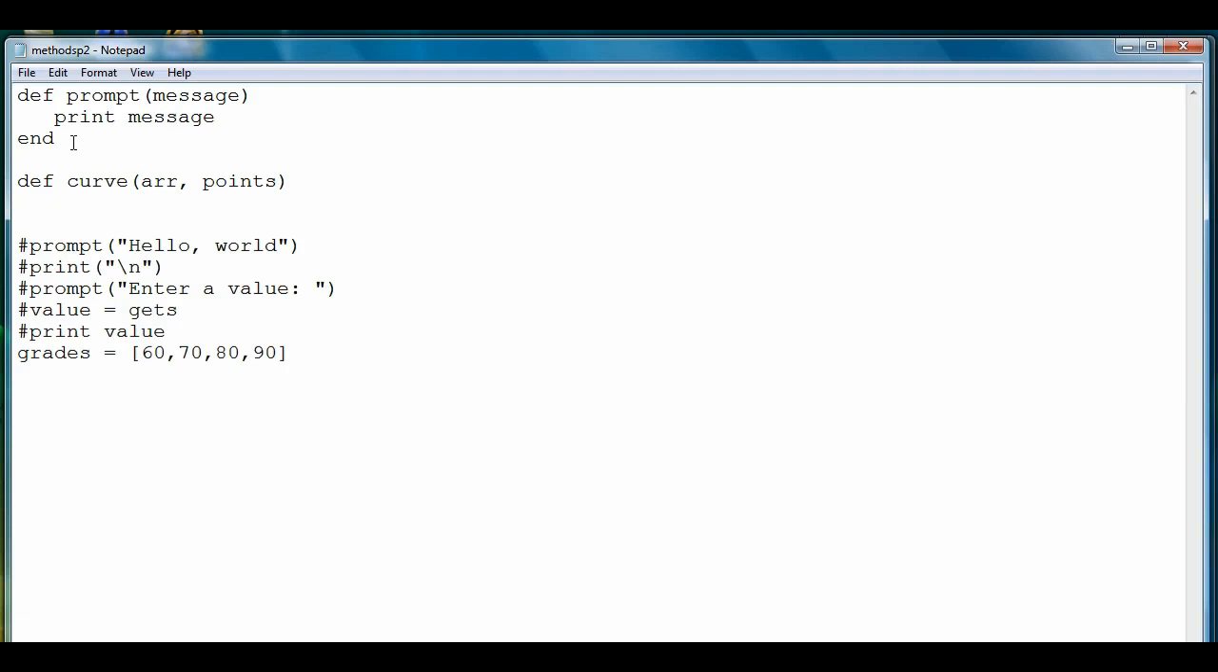So the way we're going to do that is using a special method that's part of the array class called map, actually map bang or map exclamation point, that will take each grade out of our array and add to it the number of points that we specify, like that. Map simply takes each element of a data structure and performs some type of procedure or change, although it doesn't have to be a change, to those elements.